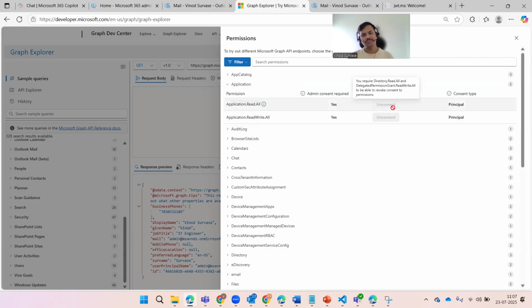So under applications, I have this one, which is already consented. You can see consent status is grayed out, right? And if you click or hover on it, it says you require directory this and this to be able to revoke consent to the permissions, right?